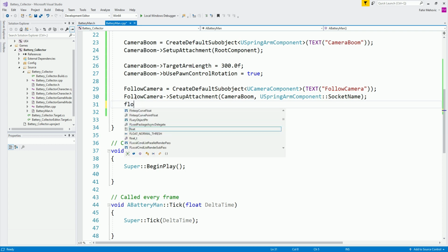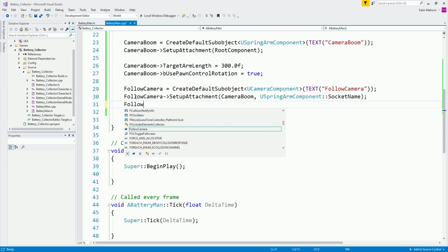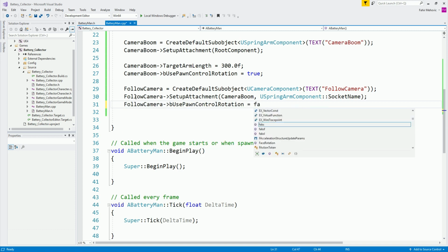And lastly, I'm going to say follow camera. So it's follow camera. Thank you. It's not giving me autocomplete. Use pawn controller rotation, or control rotation, is going to be equal to false, which basically means the camera does not rotate relative to the arm.